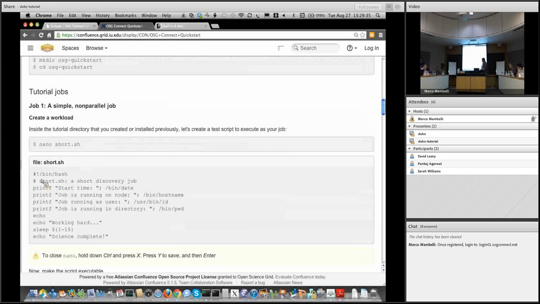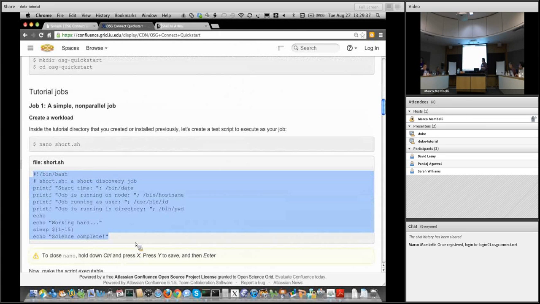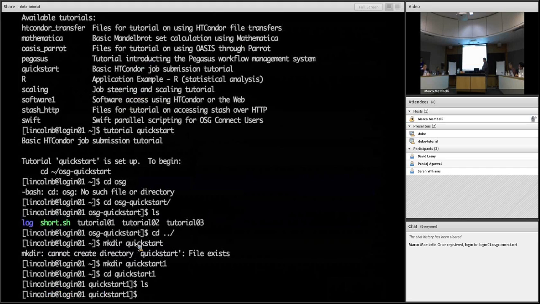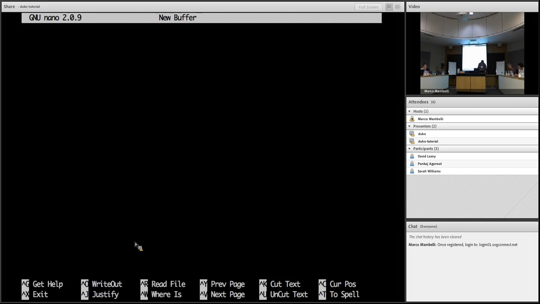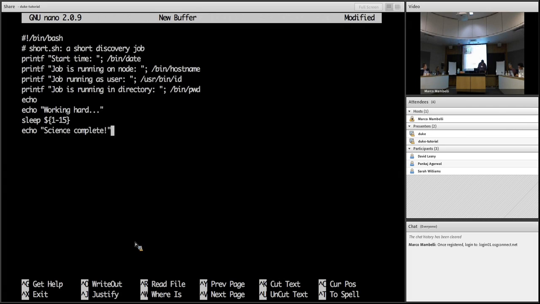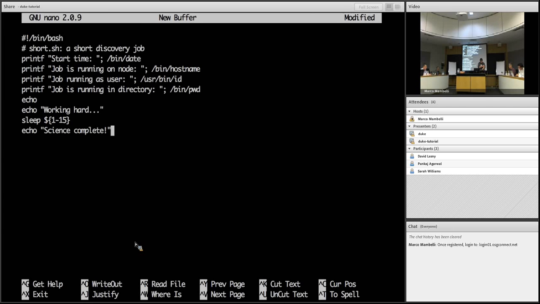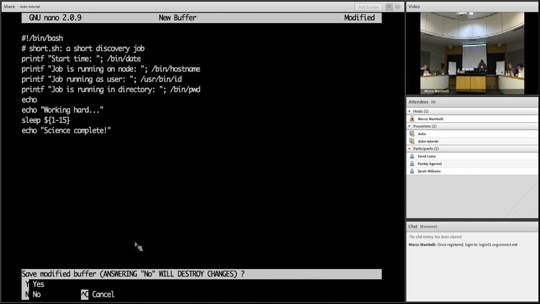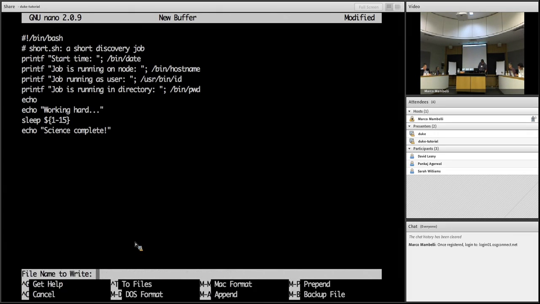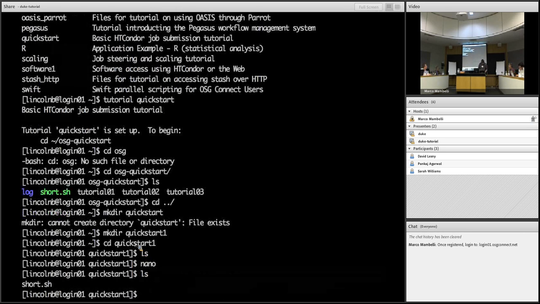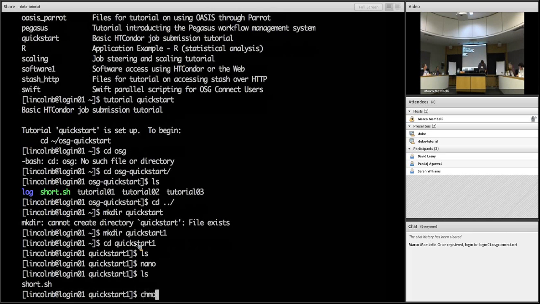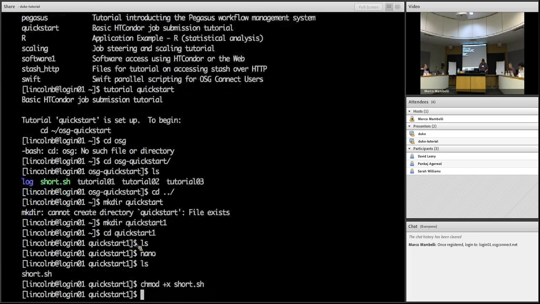So once you're there, we're going to start just with a simple, short shell script that'll be our job. And so all you need to do is copy and paste this into a file. You can use whatever editor you like. I'll just use Nano. And we copy and paste it in there. And then if you hold down Control and hit X, it'll ask you if you want to save. Hit yes. Tell it the file name you want to write out. I want to call this short.sh.